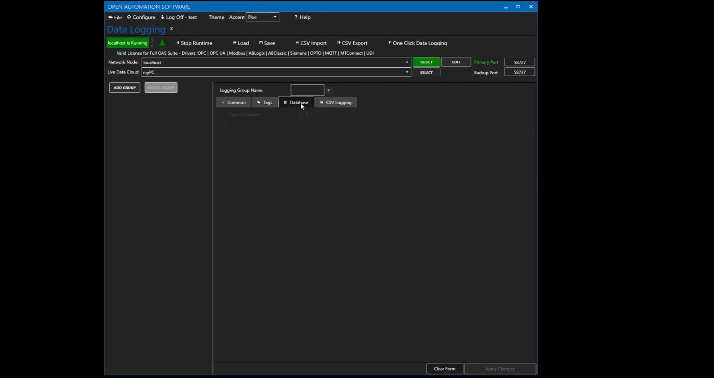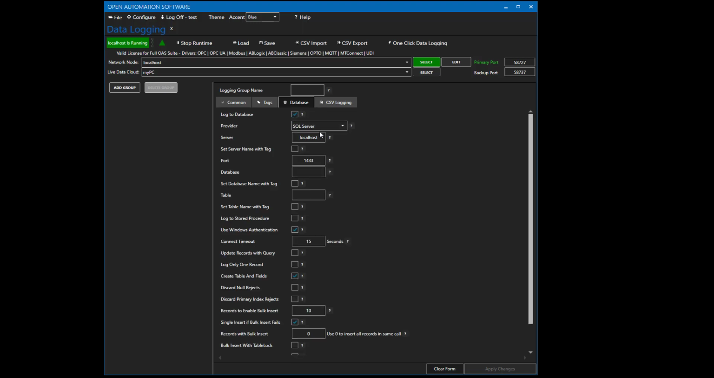Then I'm going to specify where I want to log this data. If we're going to log to a database, we'll go to the Database tab. After you select Log to Database, you can then select which provider you want to use, which database engine you're going to log to. We're going to use SQL Server in this example.